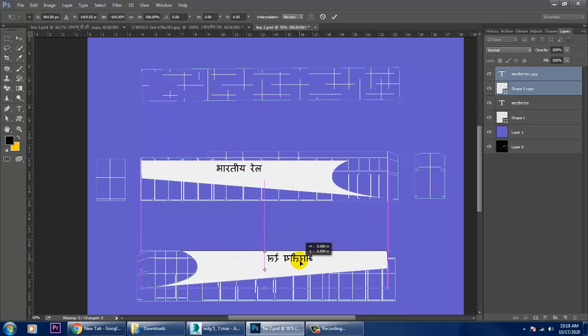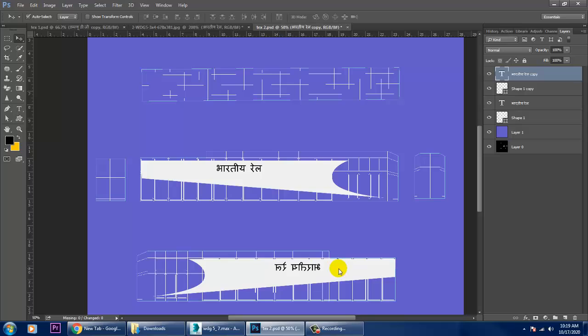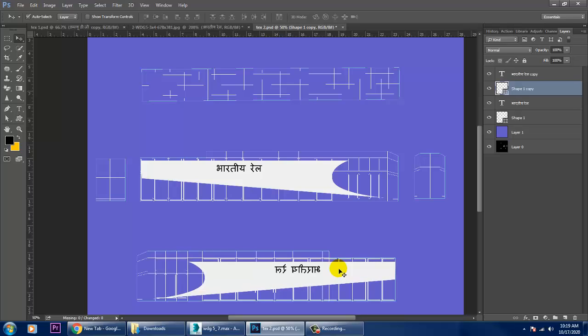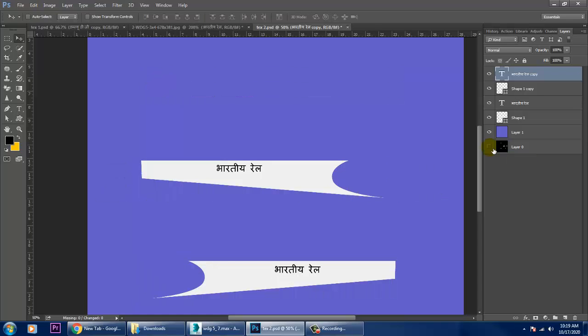So you can just place it in this way on this side and select this part. Select this, just drag it down, again select this, Control T, flip horizontal, turn this off, turn it off, save as.